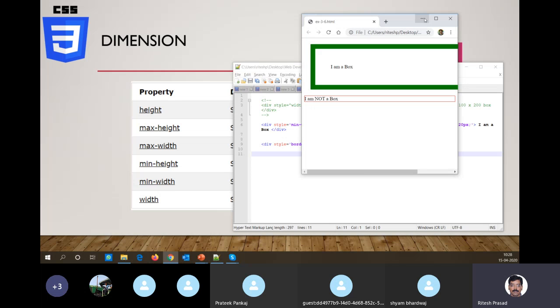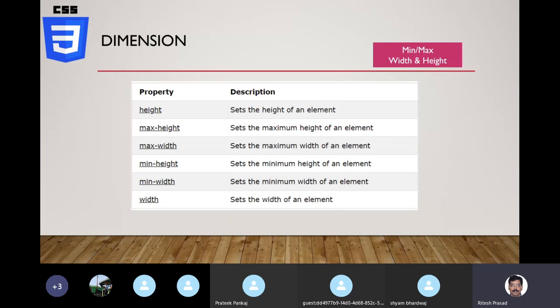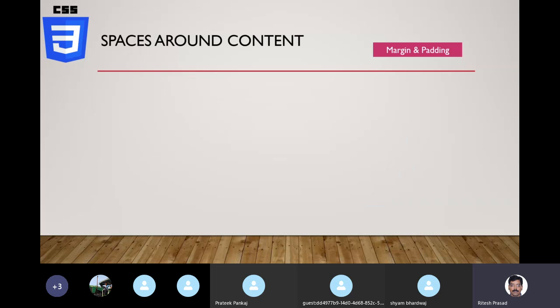So your page is not only for computers, and computers will also have different size monitors. And similarly, the target is nowadays mobile phone users. So you will be using min or max appropriately to set the limits. Okay. All right. So that is on the dimension part.